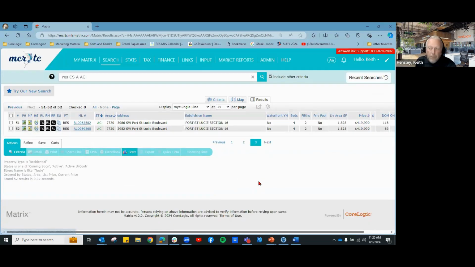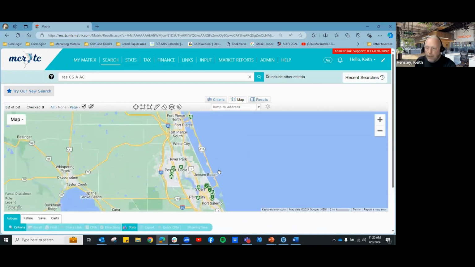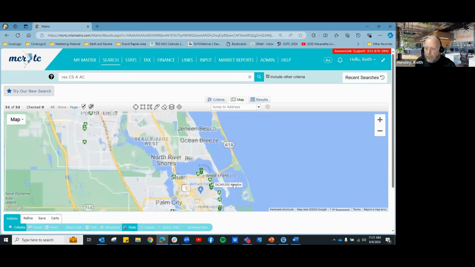So hopefully this wildcard will help you there. Oh, there was Port St. Lucie also. Okay. Again, I don't know if that's the same street or not. In fact, let's go to map here. And there is probably a couple different streets there. See, some were up here, some were over here, and some were down here.